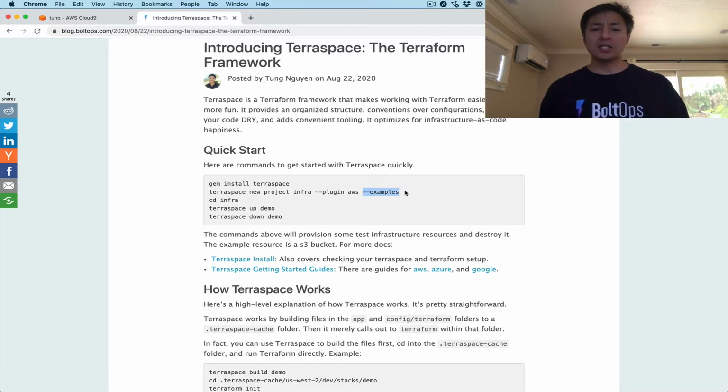And then it's using the examples option here to generate some starter example resources. The starter example resources is just a bucket. So it's a pretty simple resource. So that's what we're going to actually go build, and then we're going to see and review all in this demo.